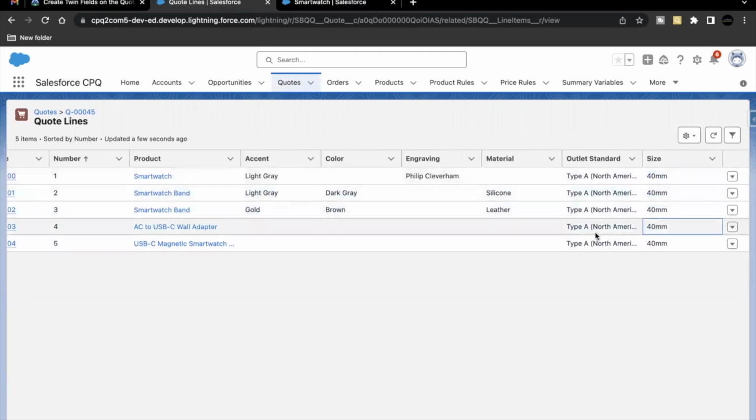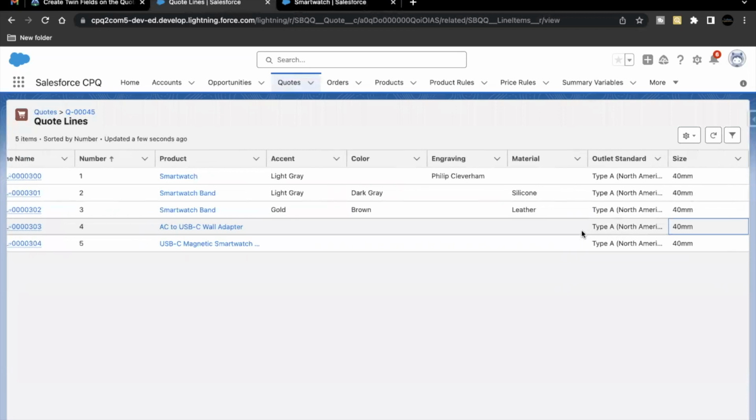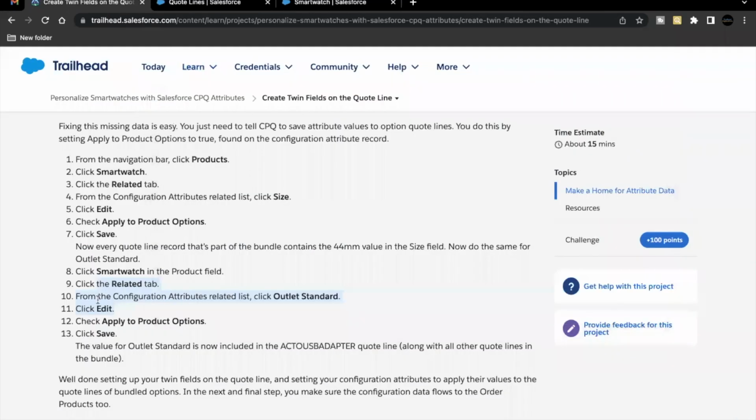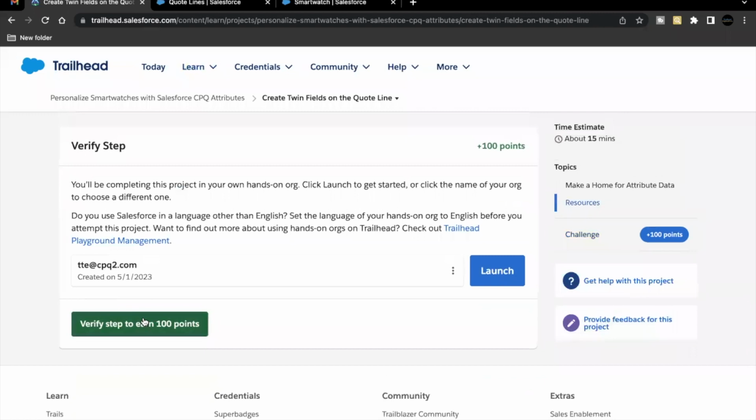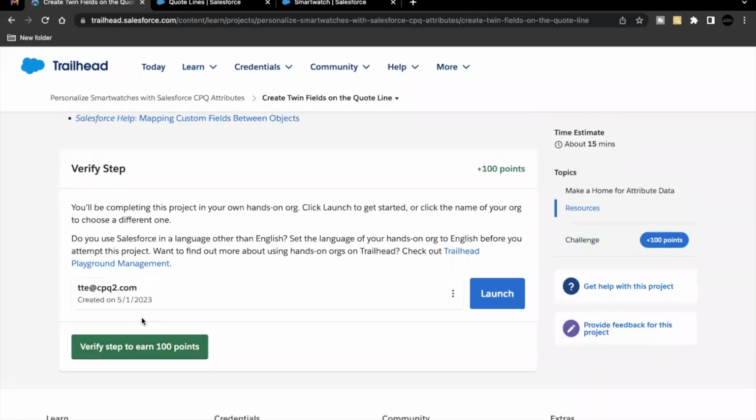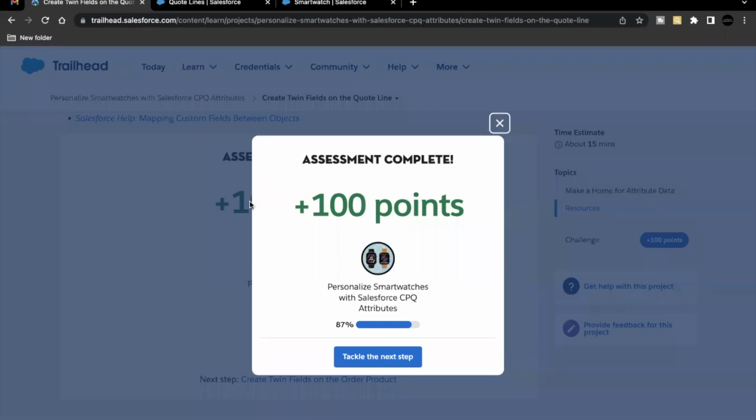Outlet standard was already coming up. So even though we hadn't checked that available to all product options, let's go back there and check whether we have passed this challenge or whether it gives us the error of outlet standard. Because if you try without selecting the checkbox for the size configuration attribute, it is definitely going to give you the error that the option is missing on the size configuration attribute. But let's see for configuration. Yeah, we were able to pass this challenge without selecting that checkbox.